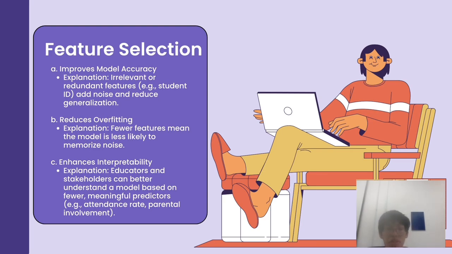Secondly, it reduces overfitting. Fewer features means the model is less likely to memorize noise. So you want to have a few core important features in your model. You do not want any more than that, because if you have tons of features like 10 or 20, your machine is going to think that all of these features matter. And when the majority of features indicate that student performance is going to be good, it's going to say good, even though the key features indicate that student performance is not going to be great at all, like study hours, attendance rate, and so forth.